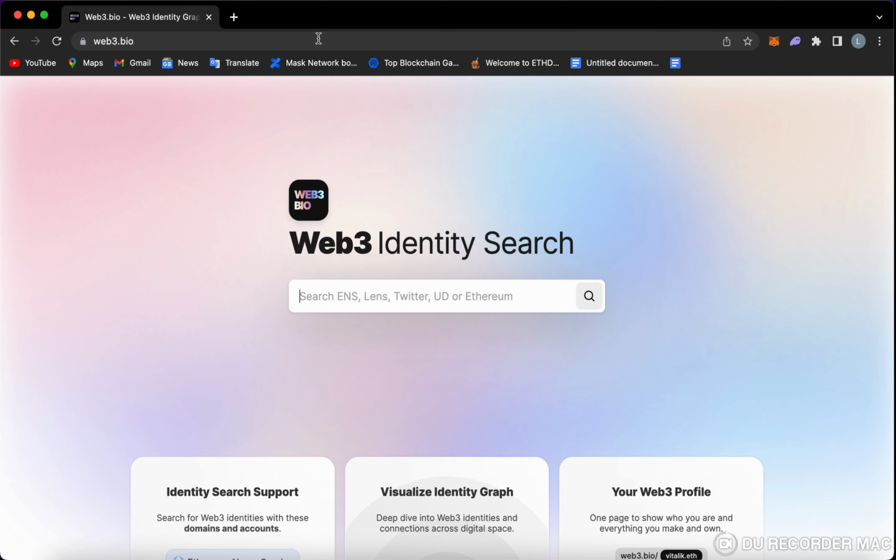Hello, here's a quick demo of Next.ID's Web3.bio. Next.ID's Web3.bio is a demo view of Next.ID's relation service database.